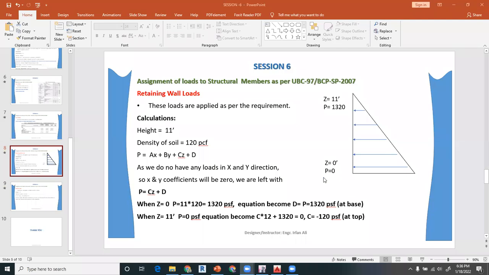So now we were talking about the retaining wall loads, that these loads are applied as per the requirement because there is no such table available in any code. So you have to apply this load as per your requirement. You can see that the soil pressure or water pressure is not uniform, but increases as you go down in depth, right? So rather than a uniformly distributed load, it is non-uniform, in a trapezoidal or triangular shape. This type of loading will be applied on the retaining wall.